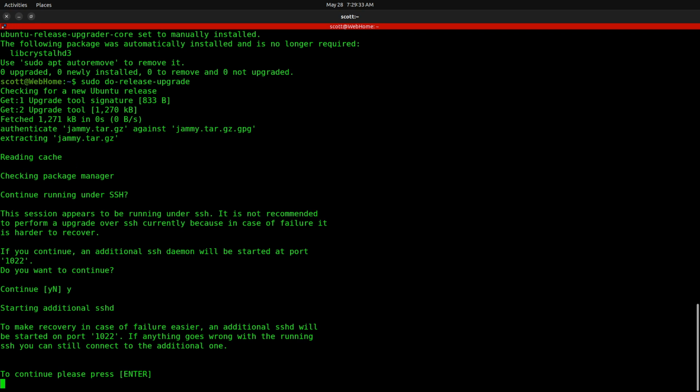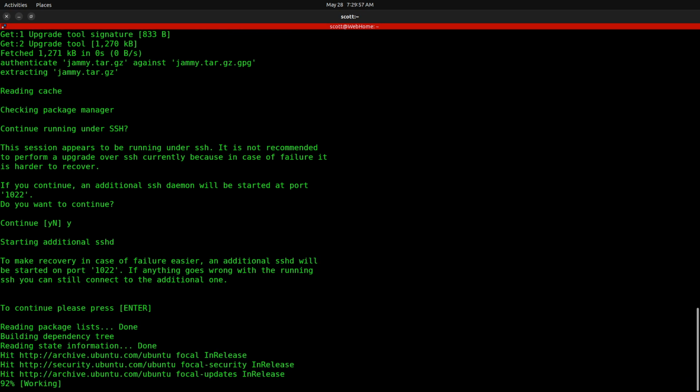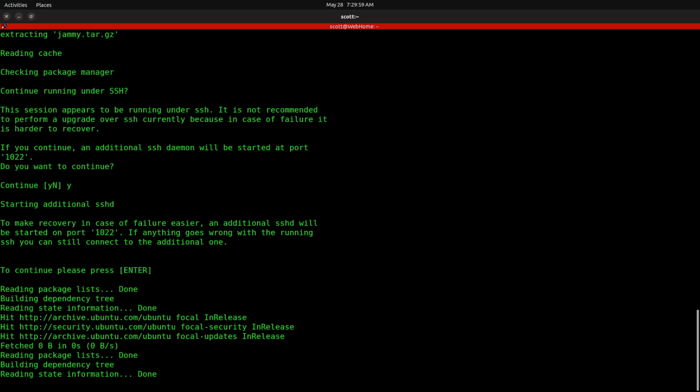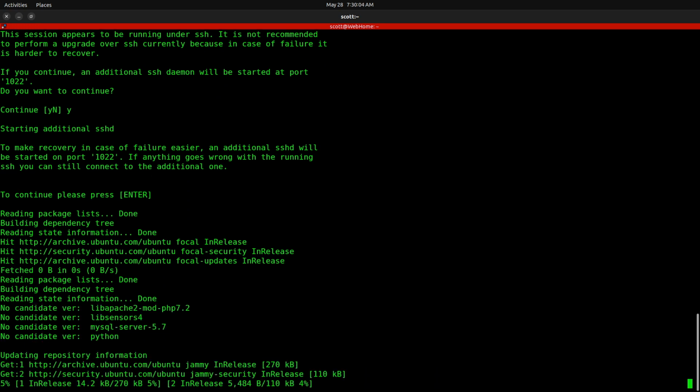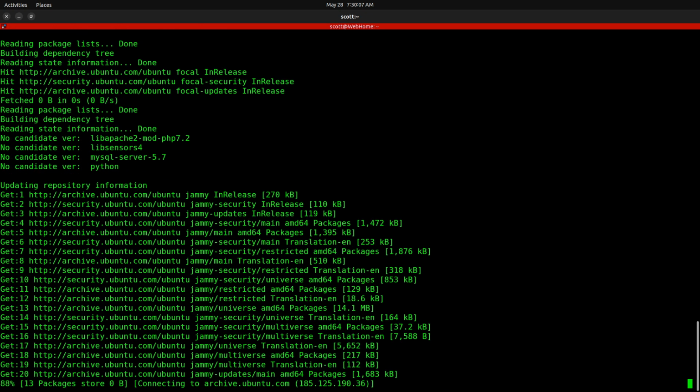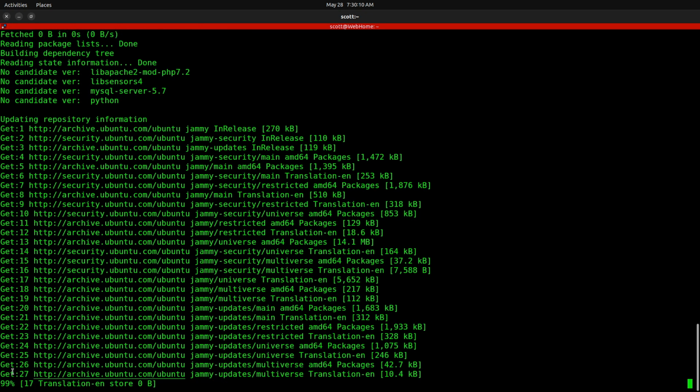Then it says, to make recovery in case of failure easier, an additional SSH daemon will be started on port 1022. And if anything goes wrong, you can still connect to SSH at port 1022. I have yet to use this failsafe option, but it's pretty safe to update from SSH here. So I went ahead and hit enter to continue, and it's going to go out and grab all of the dependencies and determine what is required for the upgrade.